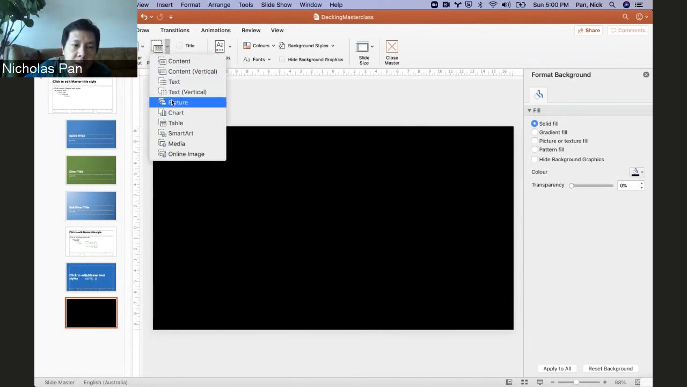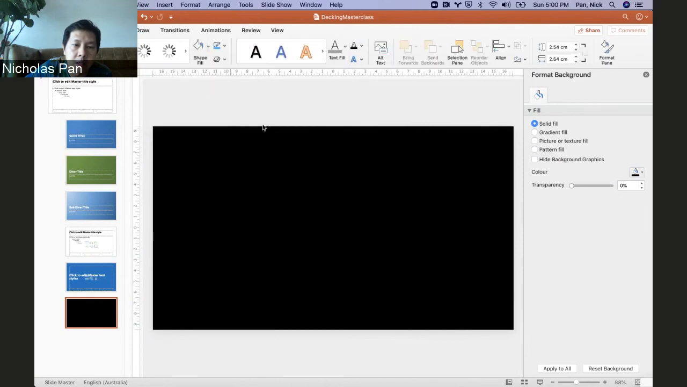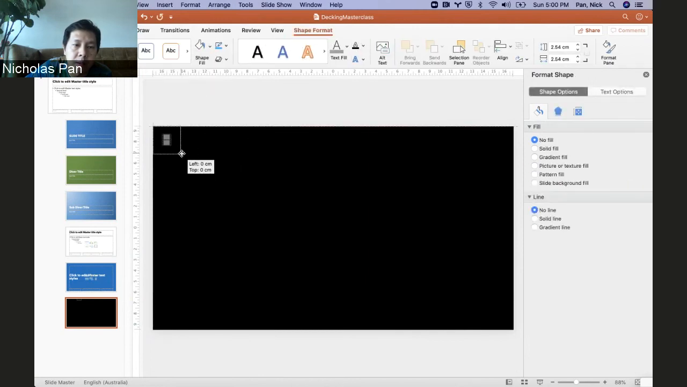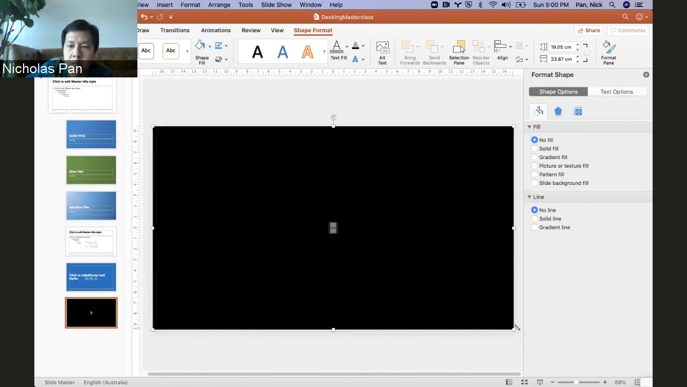And I insert a media. It could be media, it could be a picture, it doesn't really matter. This one is a full screen layout. So when you drop in a picture or image, it will just fill up the entire screen. Okay.